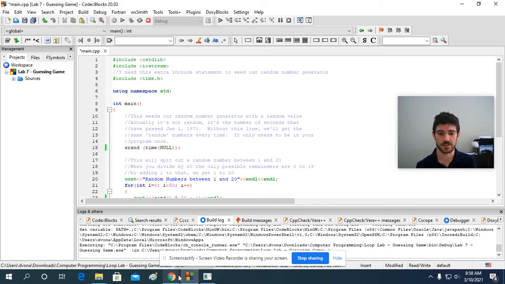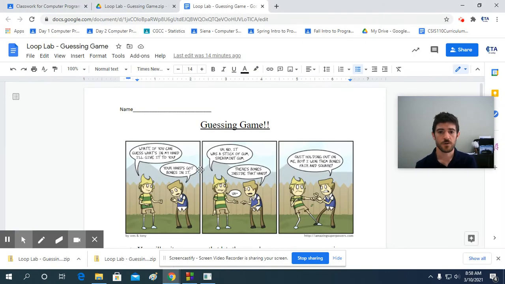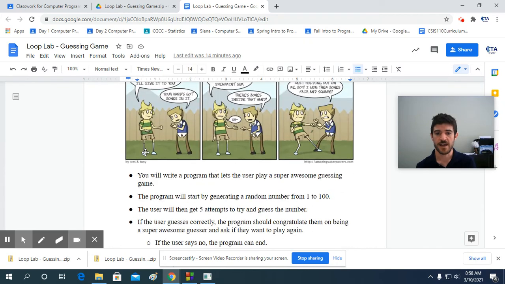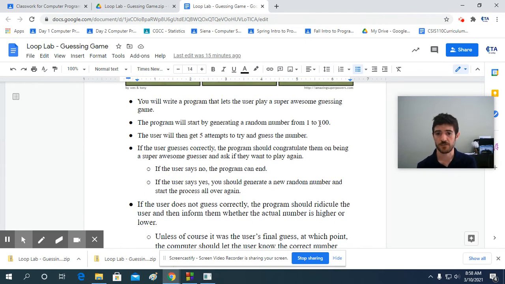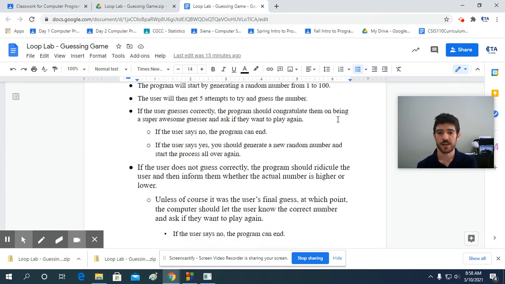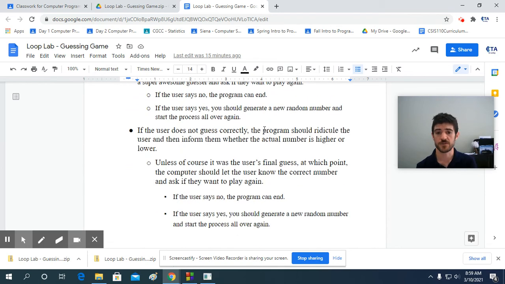What's the program you're actually writing today? So you are going to be creating a guessing game. All right, so the program will start by generating a random number from 1 to 100. The user will then get 5 attempts to try and guess the number. If the user guesses correctly, the program should congratulate them on being a super awesome guesser and ask if they want to play again. If this user says no, the program can end. If the user says yes, it should generate a new random number and start the process all over again.